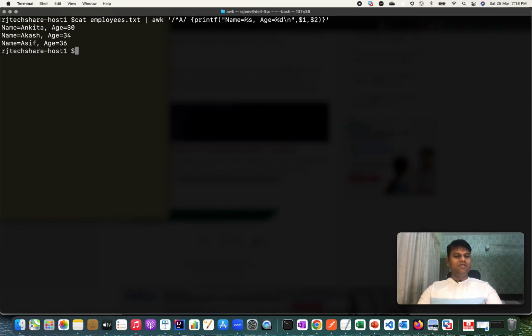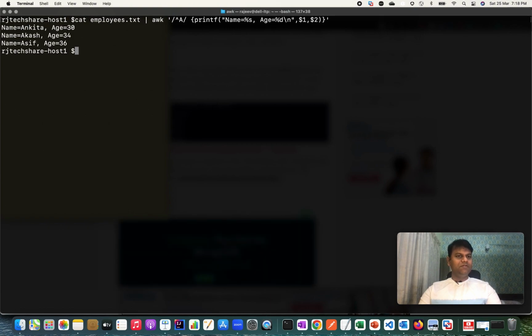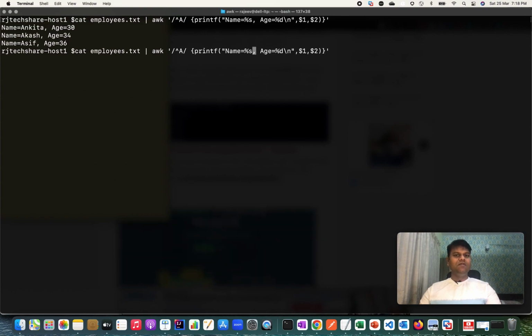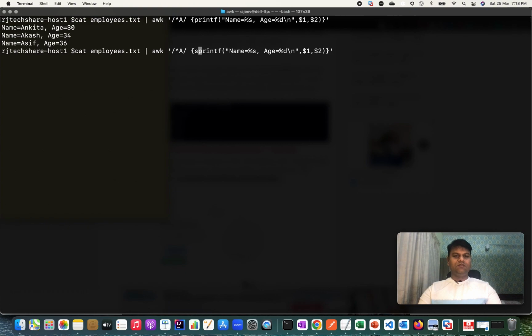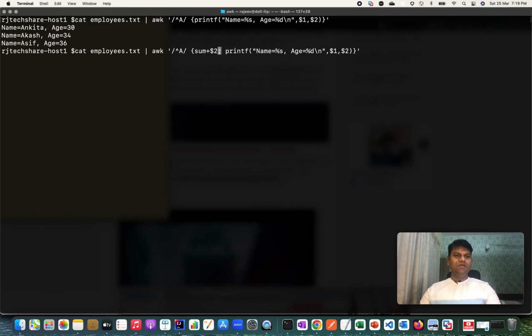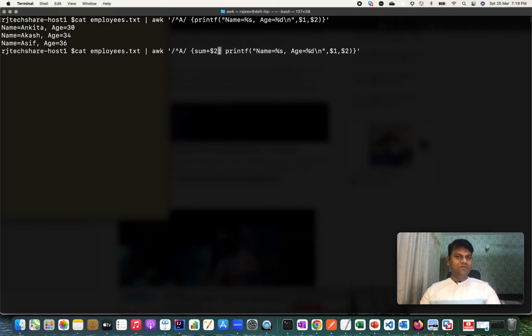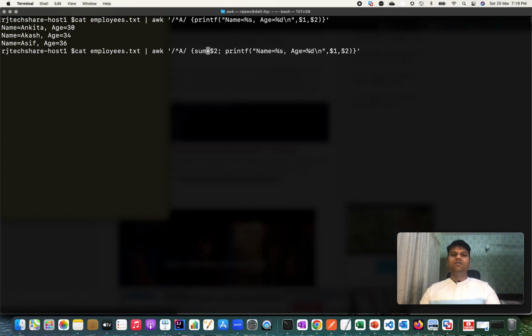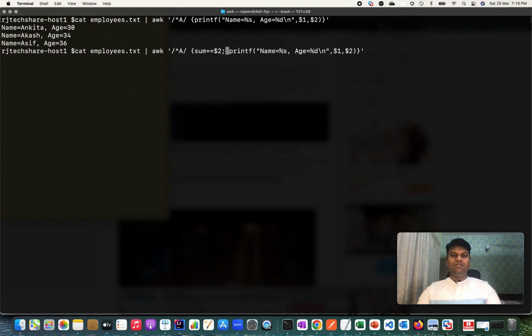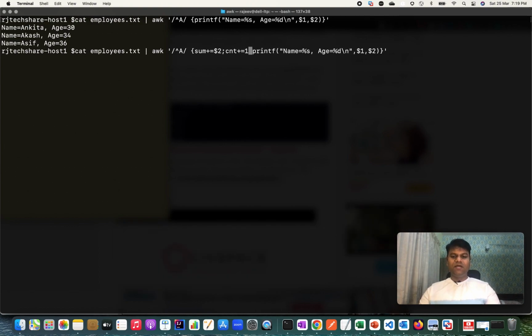Okay, let's consider a use case where you want to print the average age of all the people whose name starts with A. What you can do is slightly tricky, but first you need to find the sum of ages. That you can quickly do with $2. This variable will hold the sum of all ages. Just recall, $2 is the second field in the records, which is age, and here we are just summing it up. Let's declare another variable which will just increment by 1.